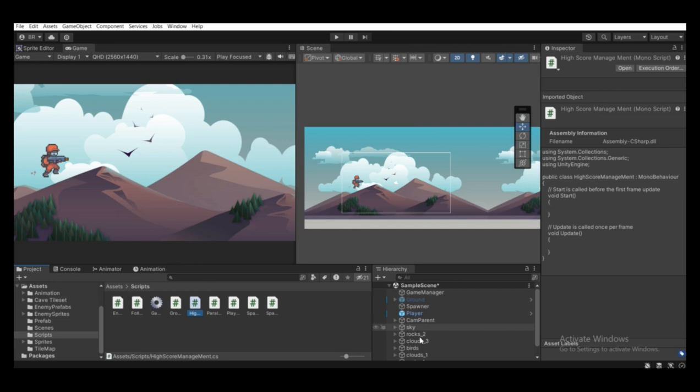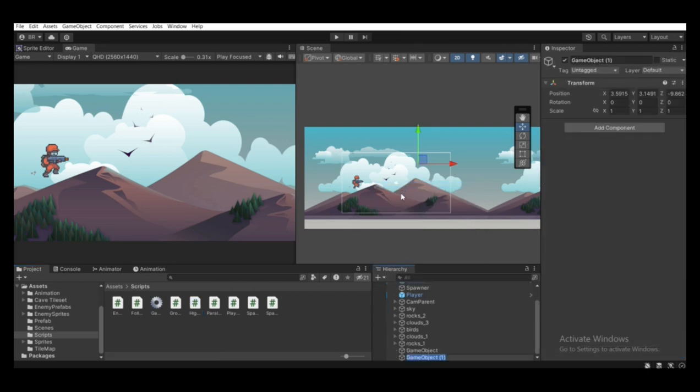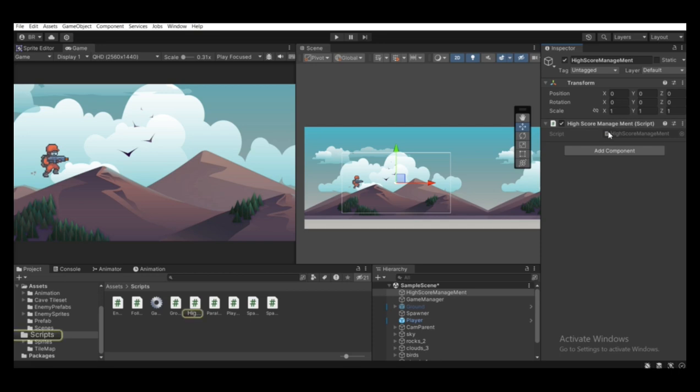So let's create that. Go to hierarchy, right click, or hit this plus icon. Let's create an empty game object. Let's name it the name of the script, which is high score management. Go to the transform of that game object, right click and reset the transform. I'm going to drag this high score management to the top in hierarchy so we can see it, and select that script, drag it to the add component section, and double click that to open it up in Visual Studio.